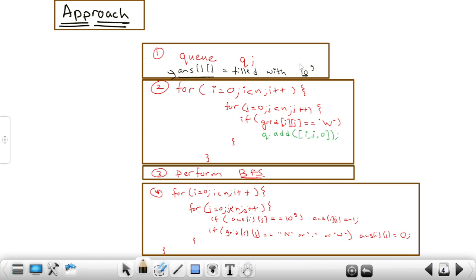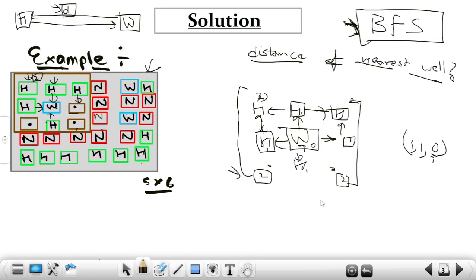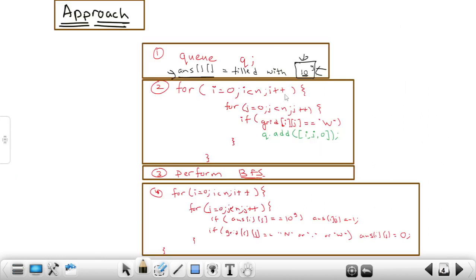Fine. And initially I'm initializing the values in the answer array with the maximum value possible. Why? Because I want to minimize the distance, right? So every time I'll just check whether my new distance is minimum or not. So first of all, I can do this task. After this, I'm traversing the grid here, and whenever I have W in the grid, which means a well, I'm going to store that particular value in the queue, right? And in this form. Fine. After this, I can perform the BFS as I have the queue filled by values now.